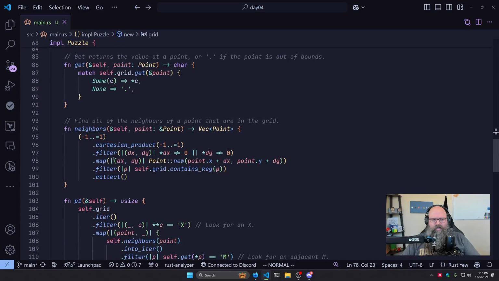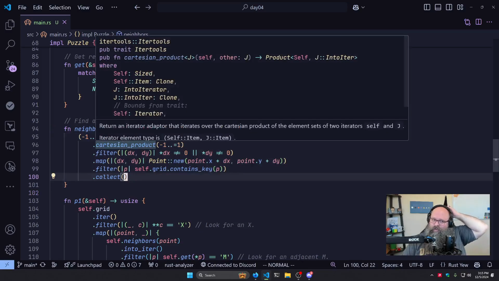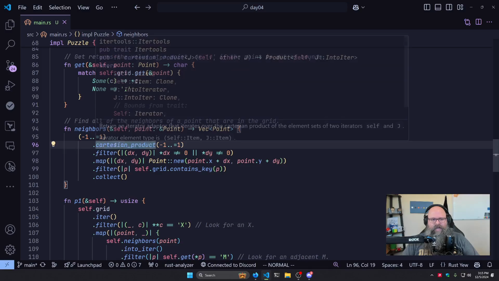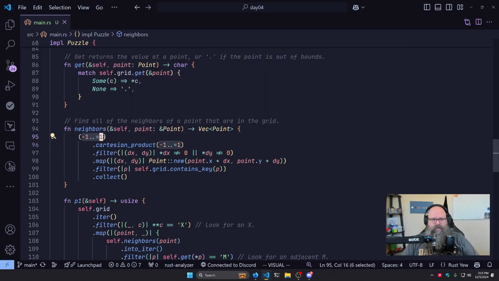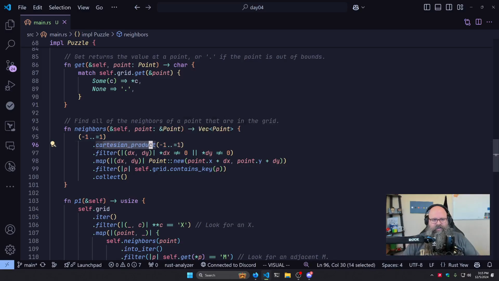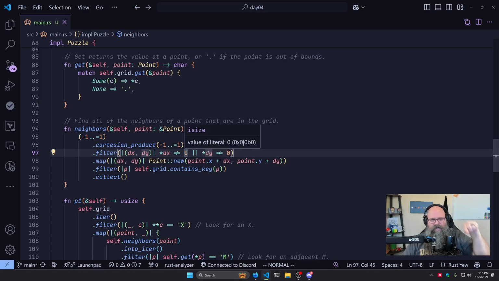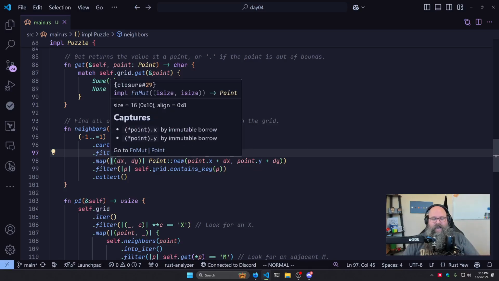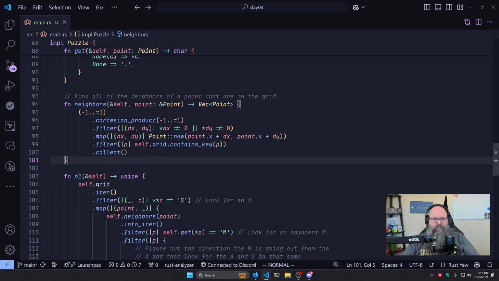Nothing there. The neighbors I changed. There was a great comment from the previous day about using Itertools' Cartesian product. And so you can see I'm just iterating over -1 to 1 inclusive, two ways, and then I do the Cartesian product of that. And then I can just use filter to filter out the middle one, which is where I actually am. But now I can use very functional solutions. So I can do a map, a filter, and a collect.